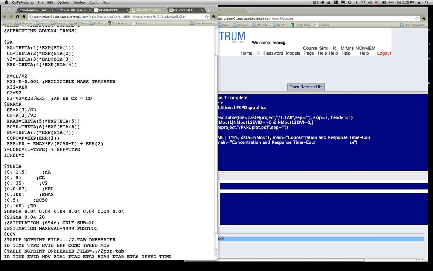A question here about the residual error model. Let me take a minute to answer that while we have the code. What's the difference of the exponential error model? Is that equivalent to an additive model in the log domain? Well, you might think so.